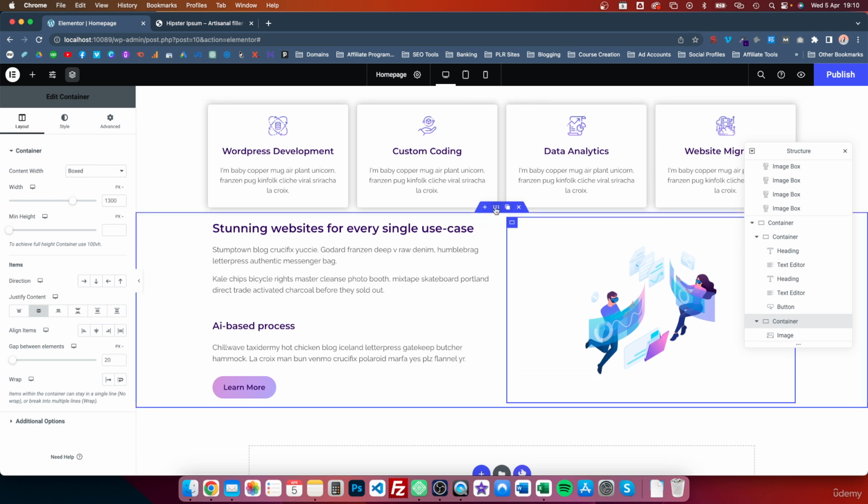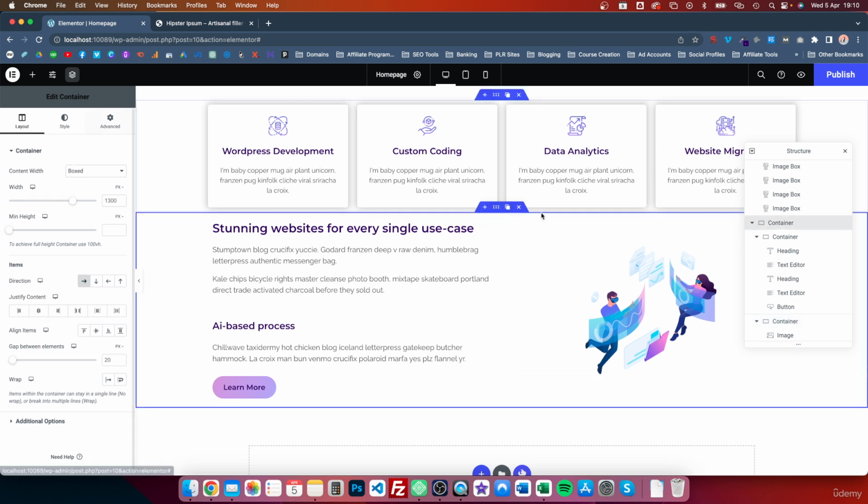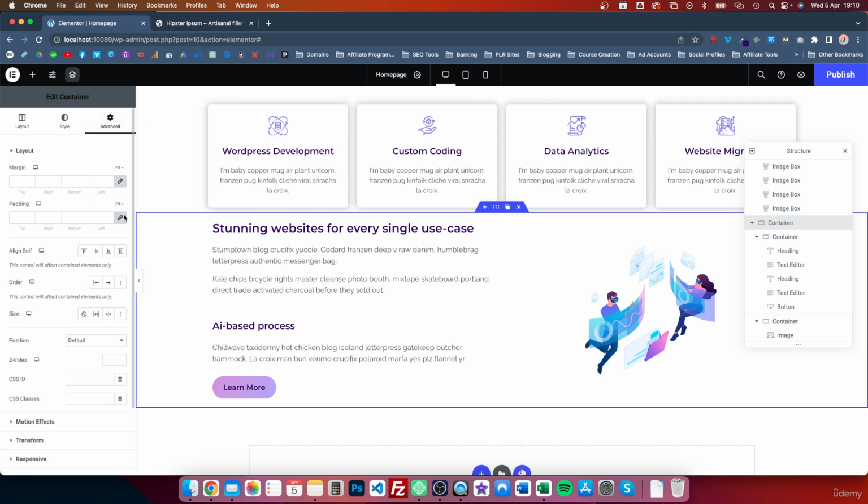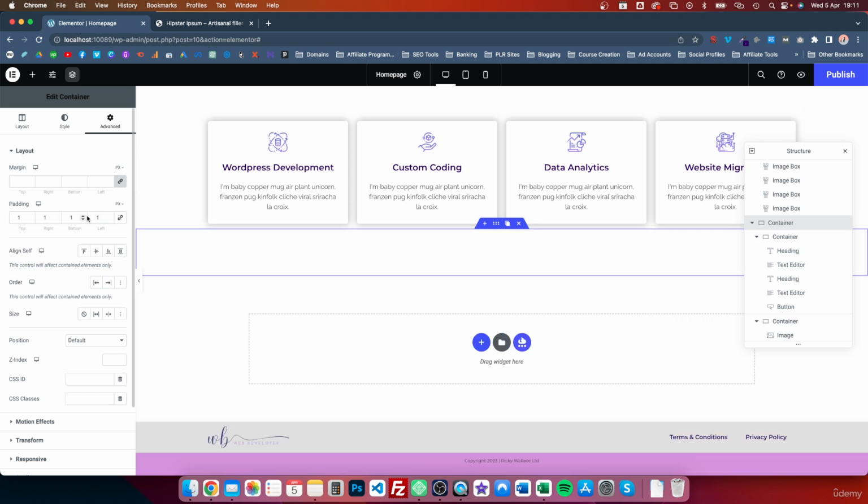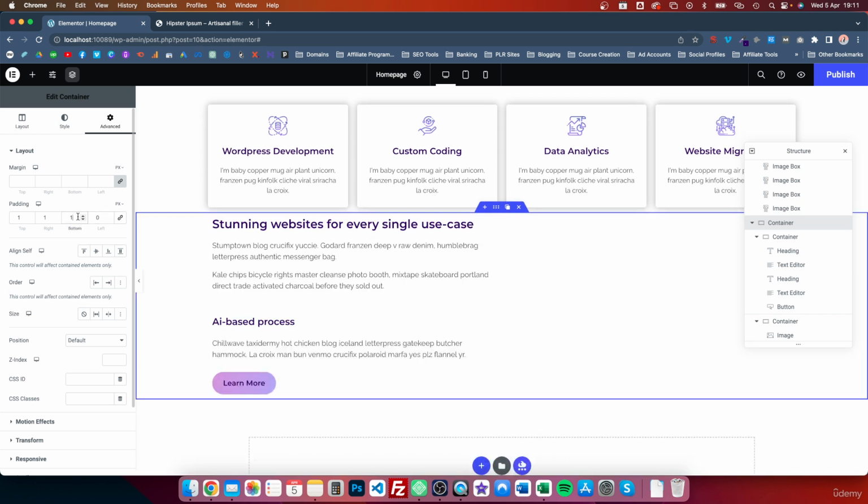So that is okay. Let's actually give this first, the top level container, some padding at the top and bottom. So let's uncheck that padding box. Let's go and add some padding to the top. This is going frighteningly slow today. I think it's because I have lots of stuff open.